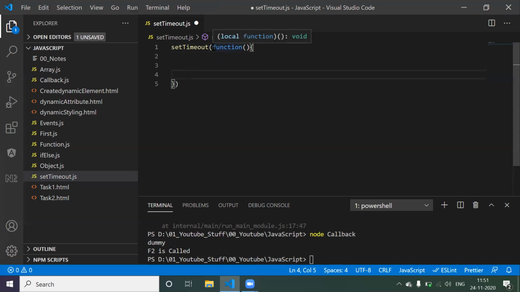Now this function is present inside this parenthesis, which means we are passing this function as a callback. So this function is called a callback function, and setTimeout is called a higher order function, because the setTimeout function is taking another function as an argument. Now this function will be called by setTimeout.